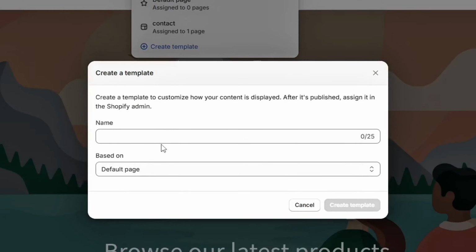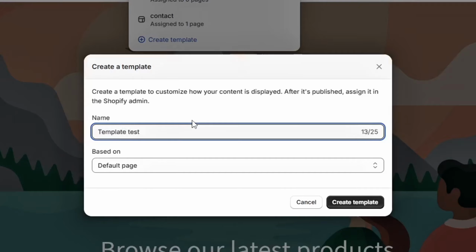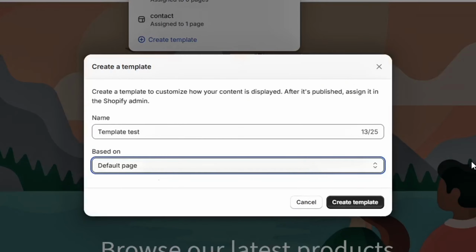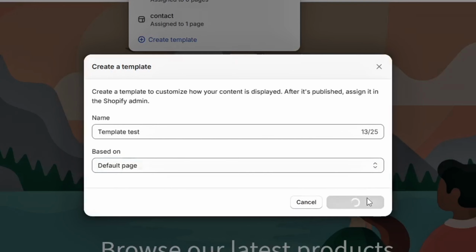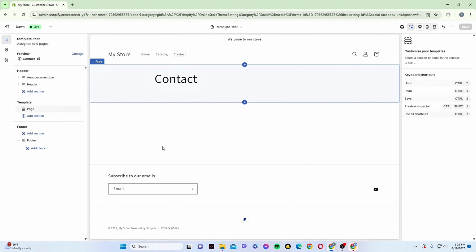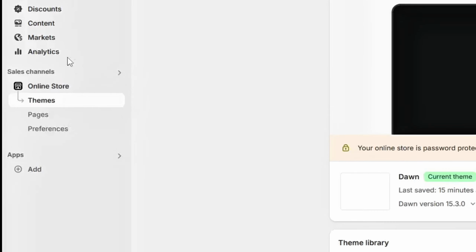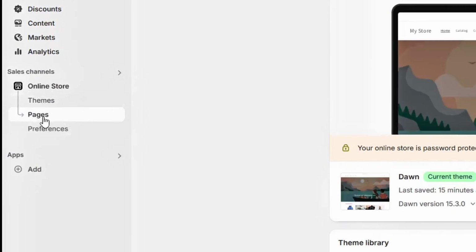Here you can name your template however you want. Then for the Based On, just select on the default page and create template. After you have your template, go back to Shopify dashboard, then go to Pages.